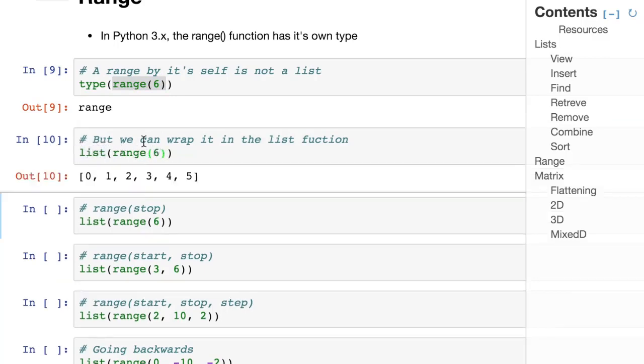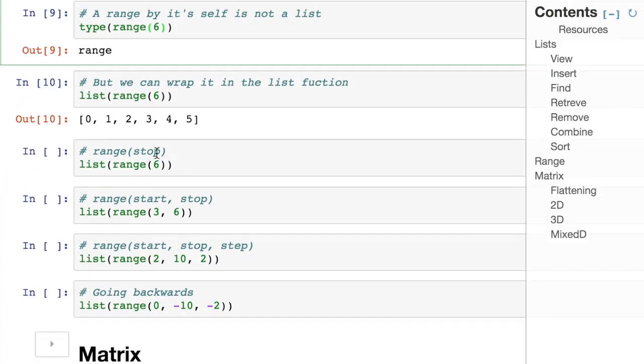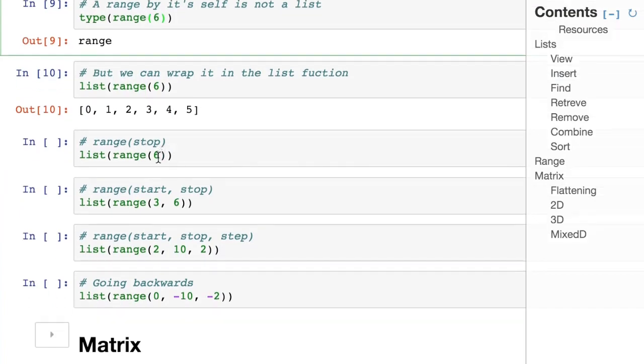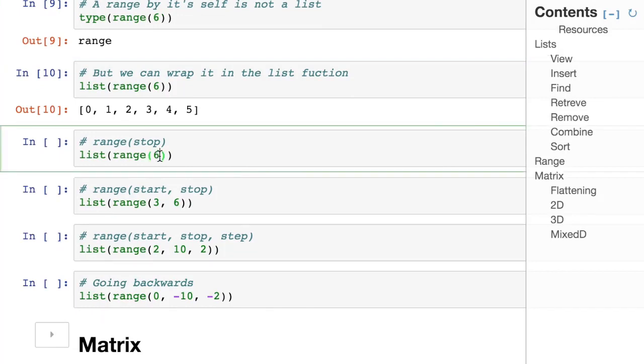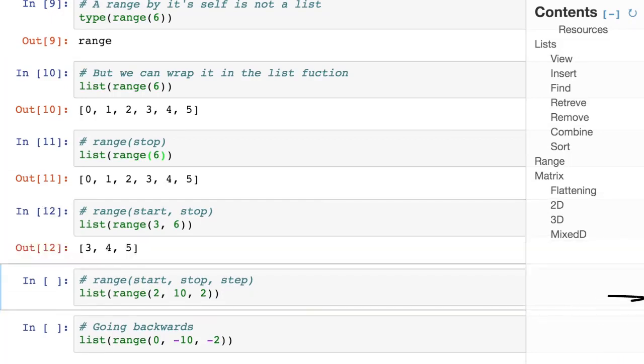We can get range to return a list of 6 elements: 0, 1, 2, 3, 4, and 5. And imagine if we wanted this to be 1,000,000 long or 100,000 long. Now, the way to think of range with 1 argument is that this is the stop argument. It's going to start at 0, and it's going to go until it's got 6 elements, and then it's going to stop. But we can also specify in between some kind of a range.